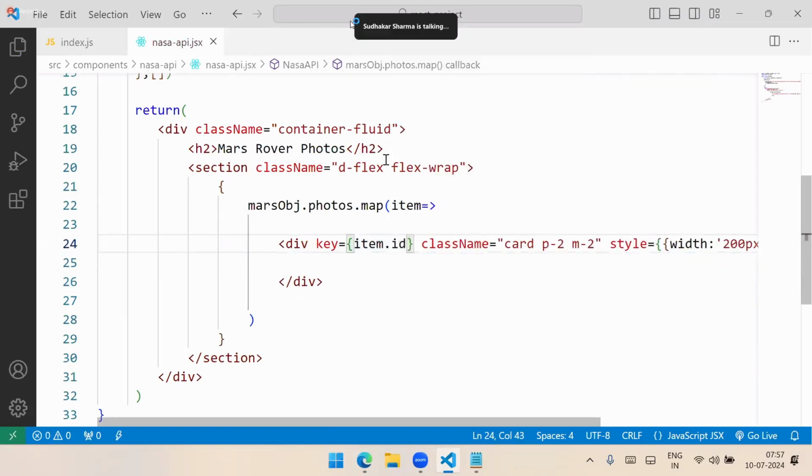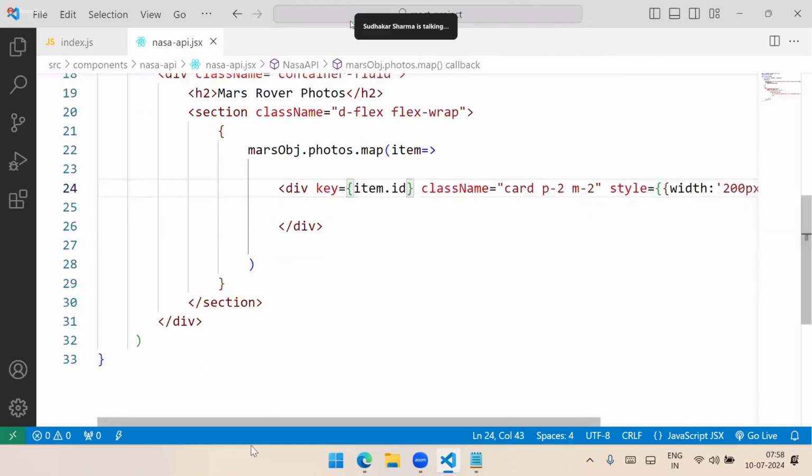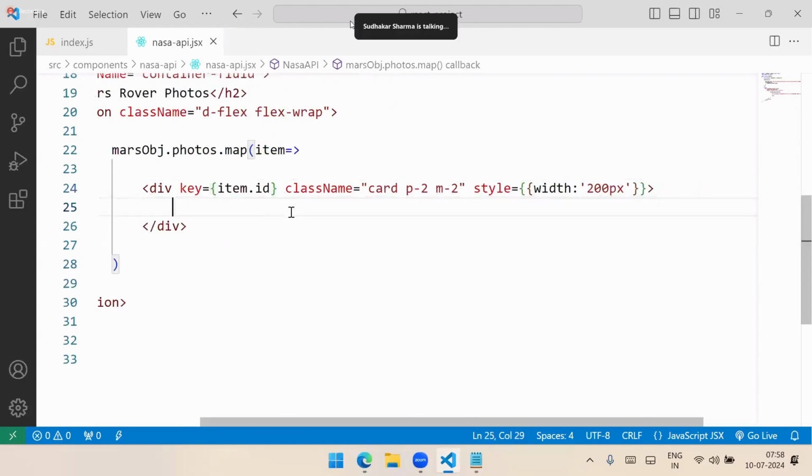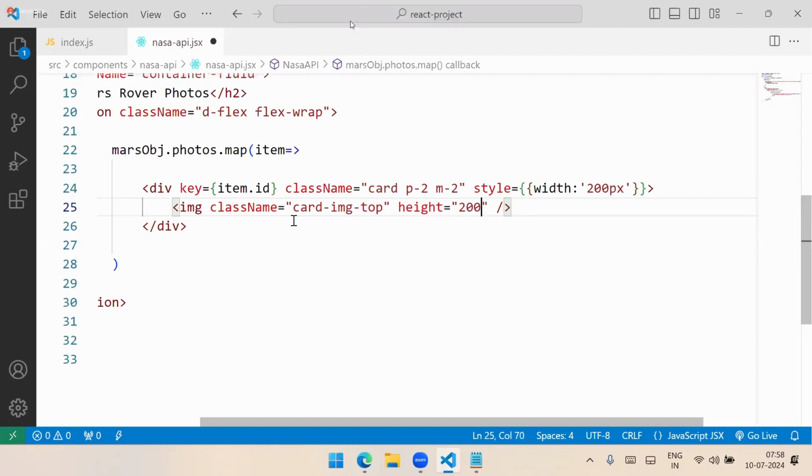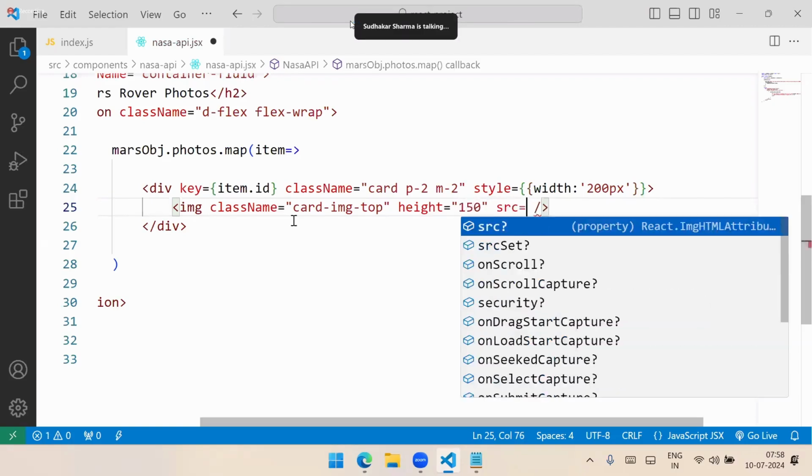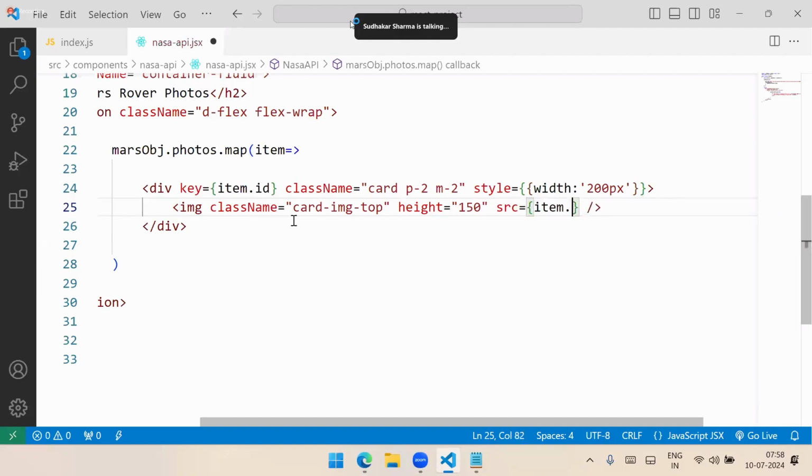Every item has an ID. We will use that ID. And below this, we need an image. This image will have a class card-image-top, and the image has a height. I will give some 200 pixels, no, 150 is enough, fine. And the image src is coming from item.img_src.